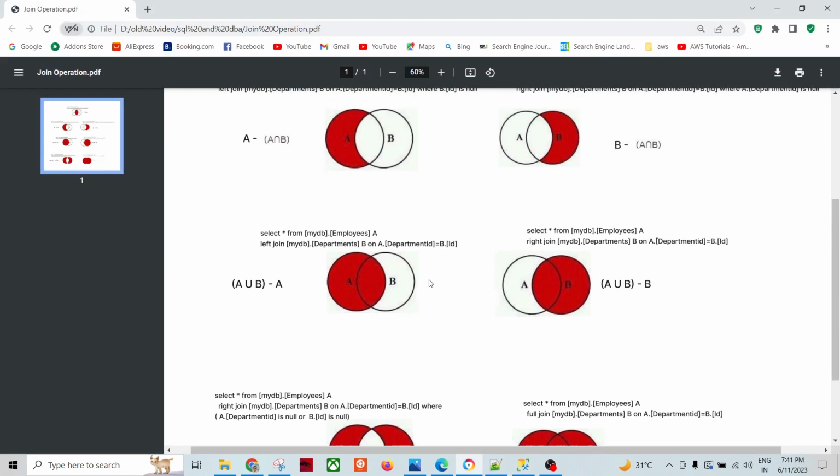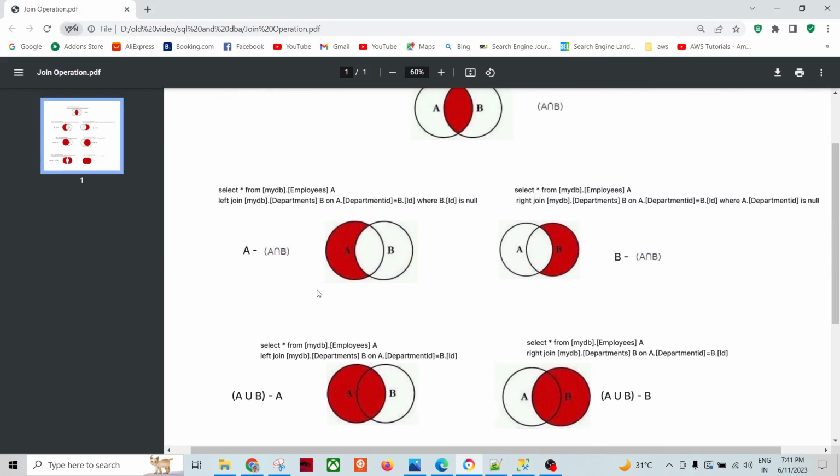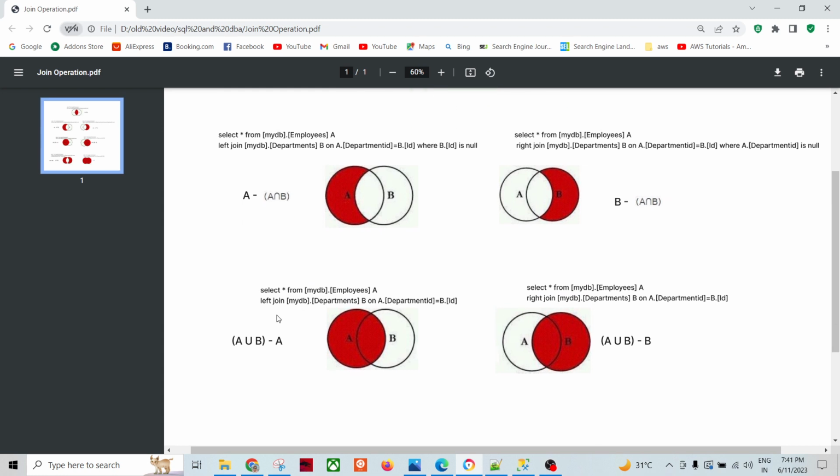So apart from these two notations, everything is correct. So I'll correct these notations and then I will supply this document actually.